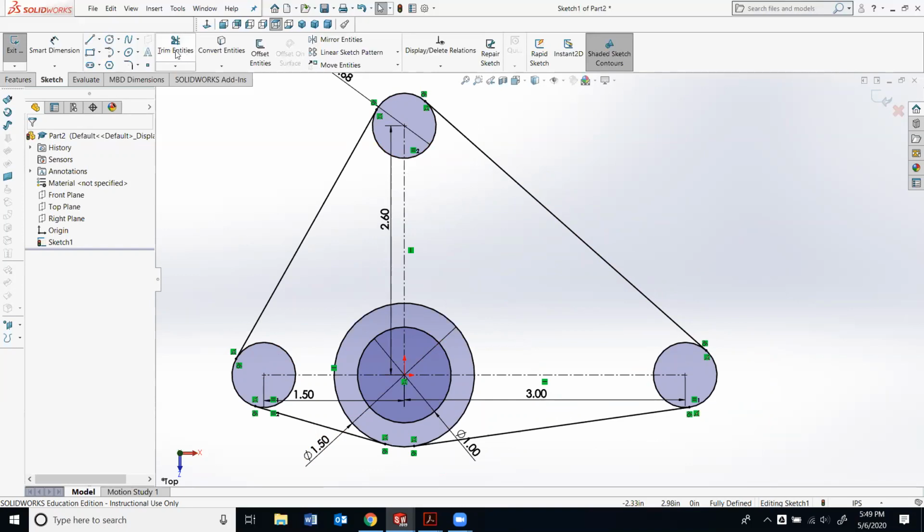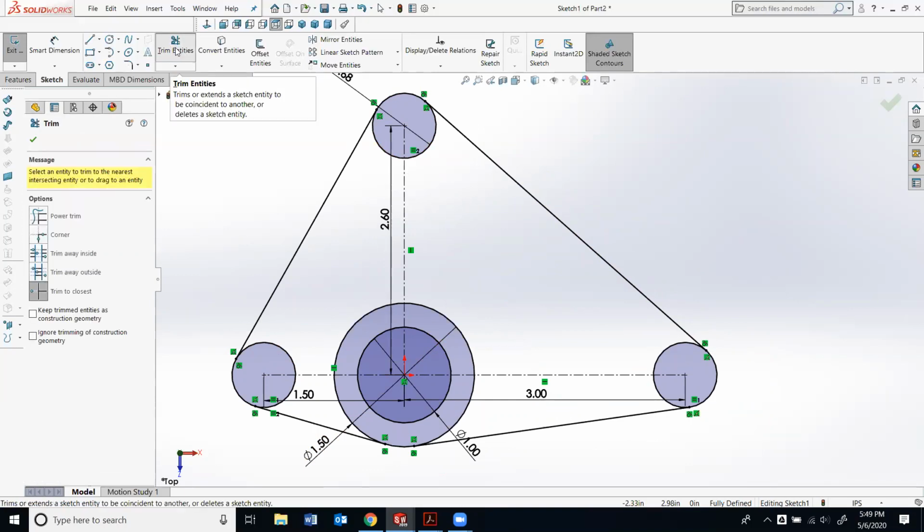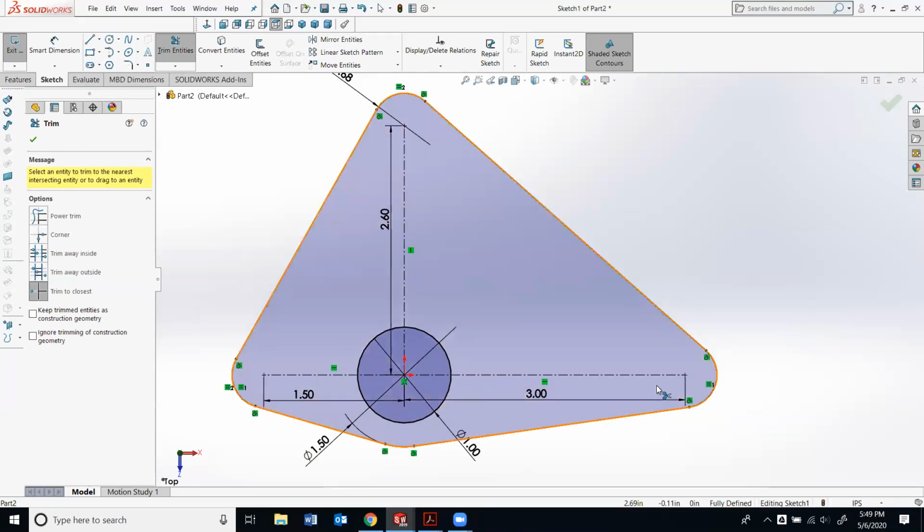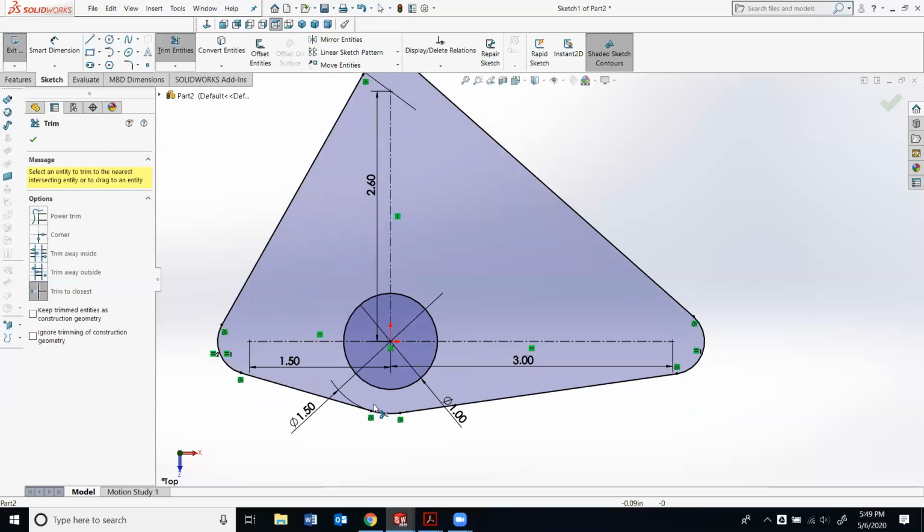So up top, click on Trim Entities. Trim out those two, these two, this big one here, it's going to get 4 trims, and these two. And again, don't worry about this little circle here. That's part of the actual dimension here.